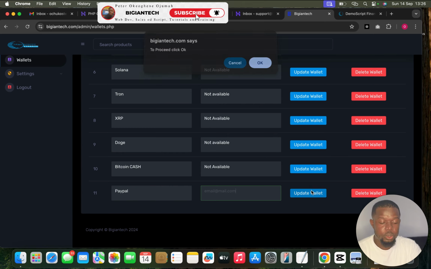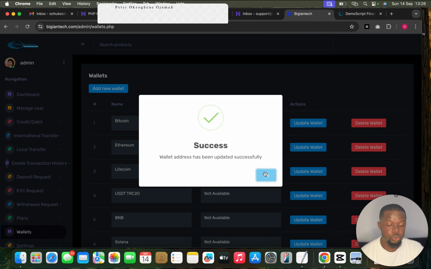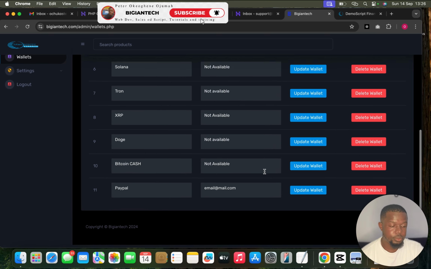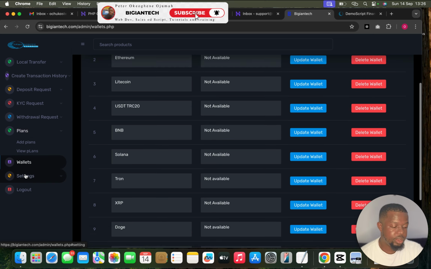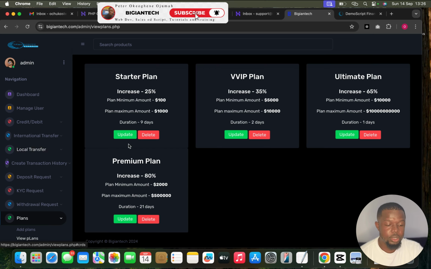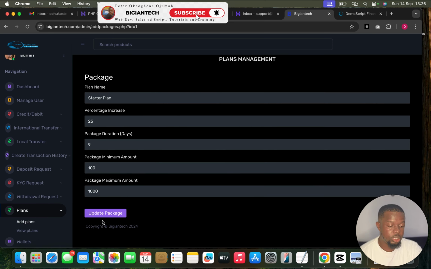Then you click on update this wallet, and basically this is how you do it. Okay, good. And next section is where you have plans. You go to view plans. Now these are demo view plans. You can also update them. Click on update. You can also change the percentage in order and click update package.